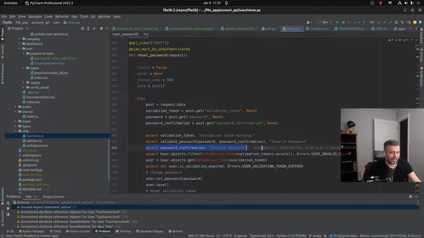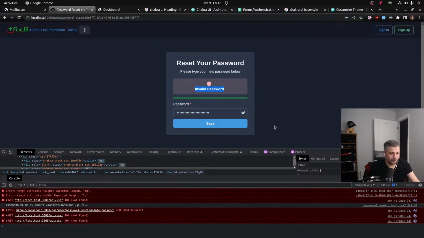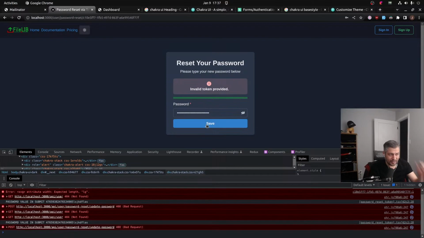Yeah, we don't need that. We don't need the password confirmation. We are not requiring it anymore, so I'm going to just drop it. Cool. All right. So it's verifying the token exists. Cool. And then it will check the validation token here, which is going to fail, which is good. So let's let it fail. Cool. Let's do this one more time. Now, invalid token provided. This is so good.